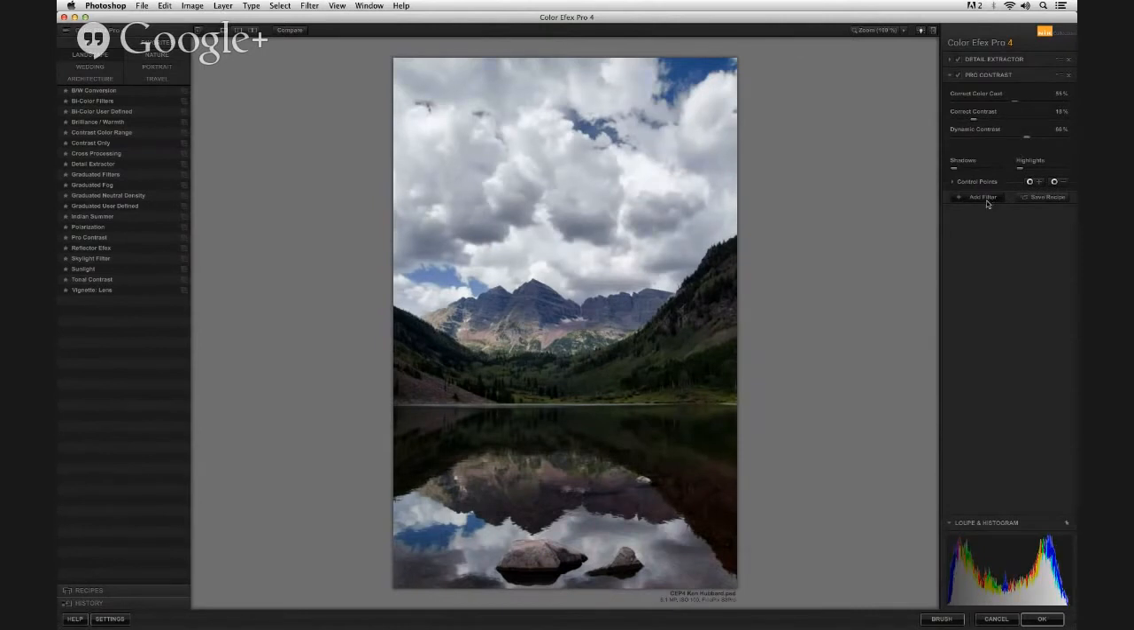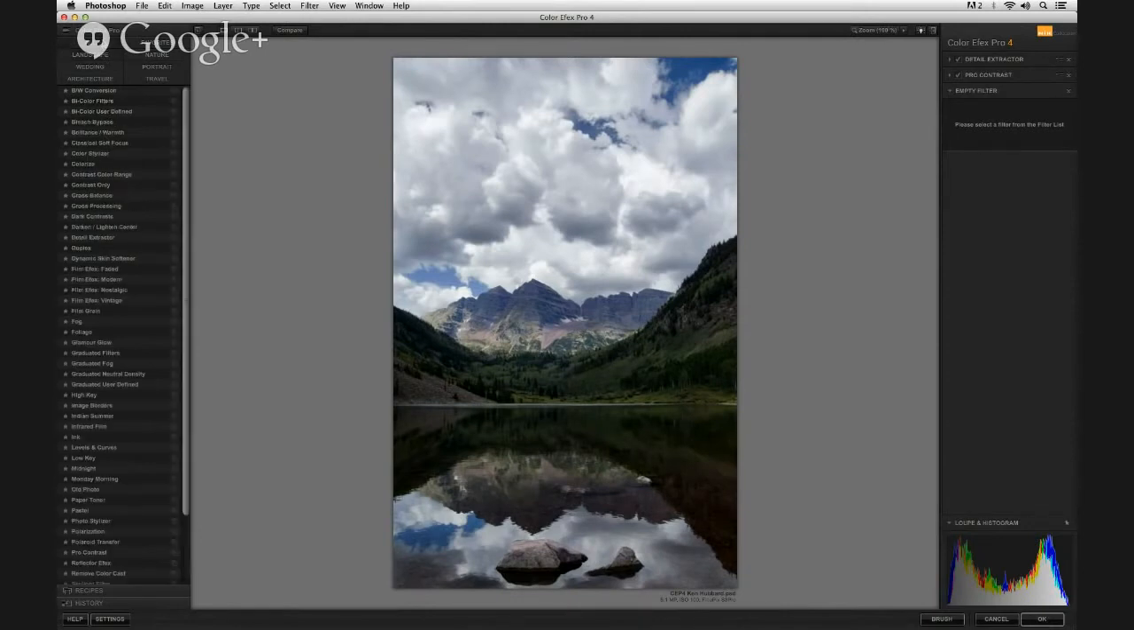From there, we're going to click the Add Filter button. I'm going to move back over to the left-hand side of the interface. This time, I'm going to click on the All tab because the filter that I want to use isn't in the Landscape section. The filter that I want to use is Bleach Bypass.